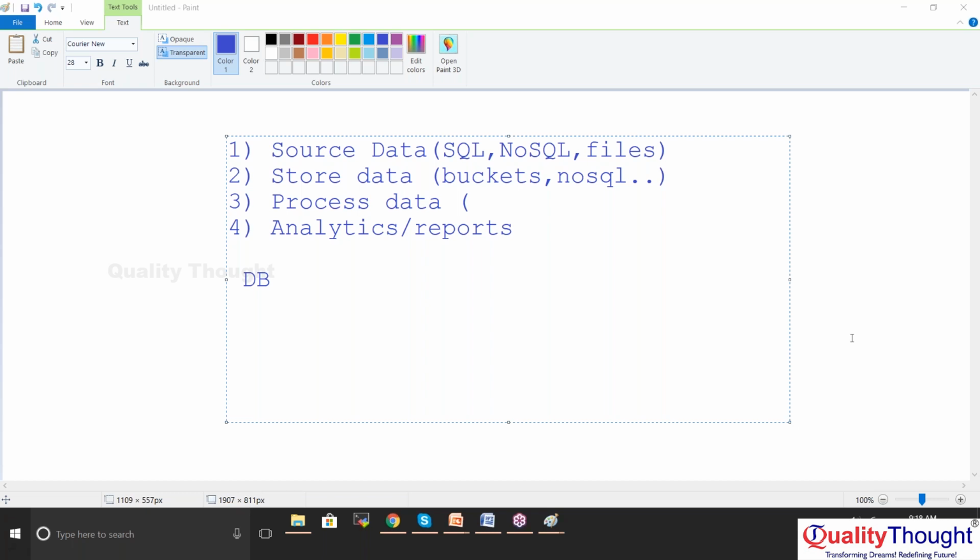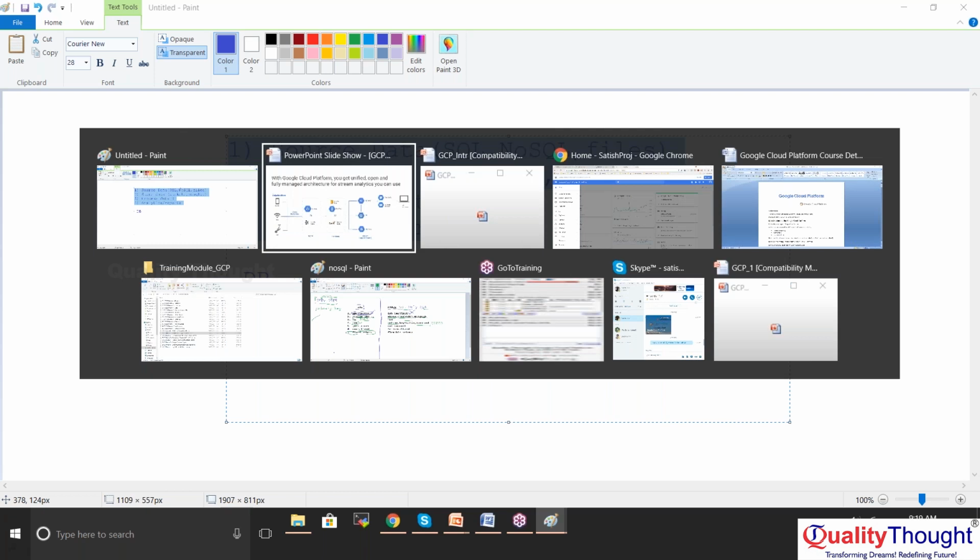I was explaining what GCP is. We have discussed the different concepts, and we are going to discuss what we are going to include as part of GCP. Here, these 4 points are very important.